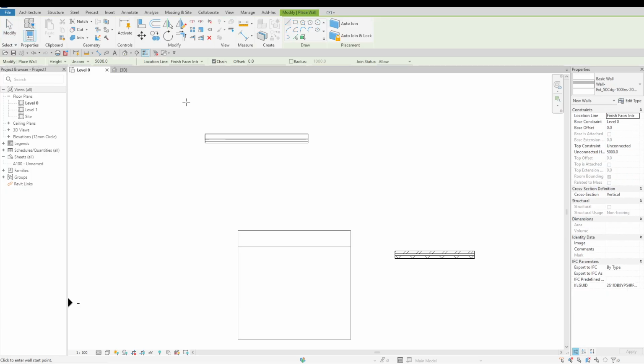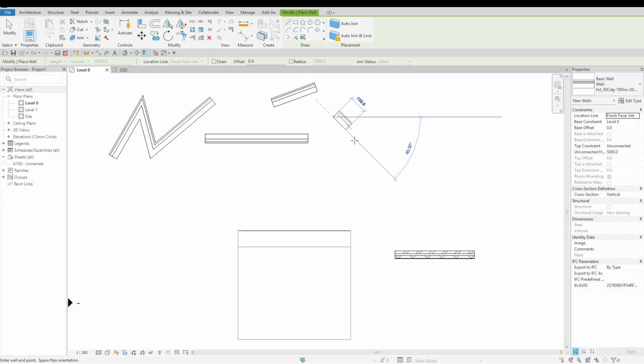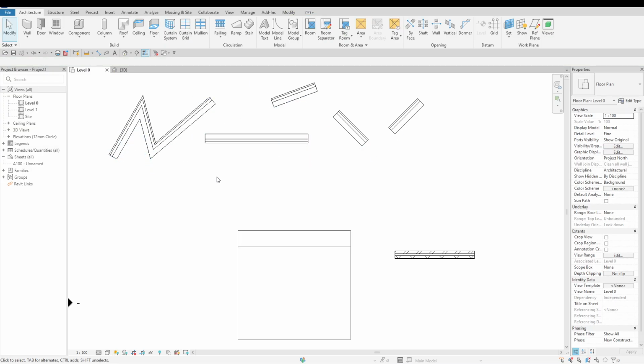Other options include Chain. The Chain option allows you to draw a series of connected wall segments, where each segment is linked at its endpoints to form a continuous chain. This option is useful for creating walls or boundaries that follow a specific path, with each segment connecting to the next. Alternatively, you can uncheck this option to draw individual, unconnected wall segments.